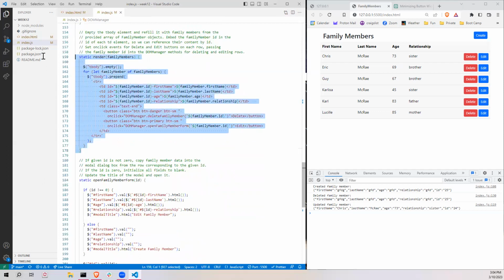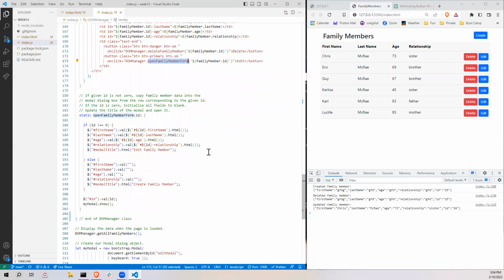This render method redraws all the HTML for our rows in the T-body element of our page, creating a delete button and an edit button. Our delete button calls delete family member from our DOM manager, and our edit button calls open family member form, which opens the form for editing that row.